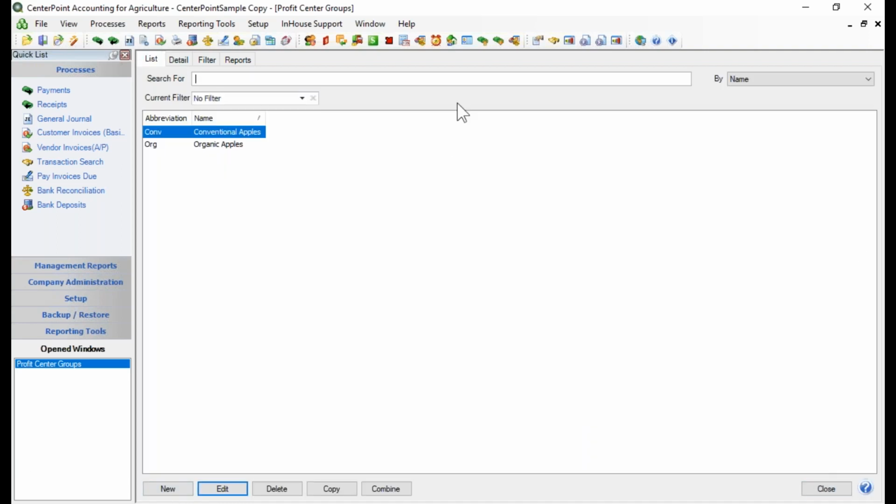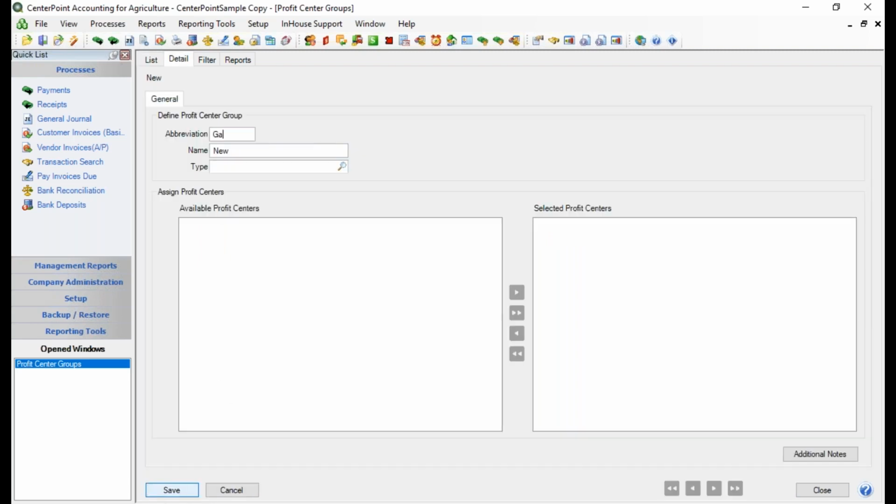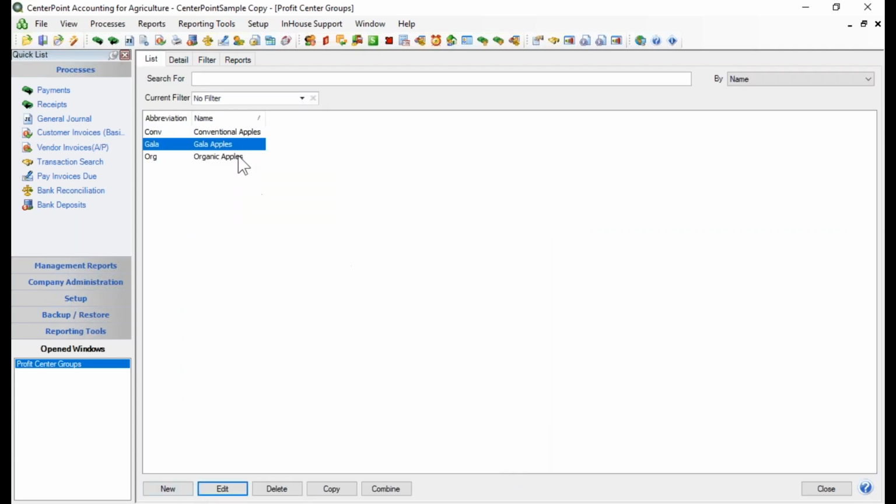Okay, now I may have reasons to go ahead and create a group for Gala, so I could go ahead and create a group for Gala apples because I want to see both my conventional and my organic Gala apples grouped together as well. So I can go ahead and create a group for that. And then I could also continue and create groups for my Brayburn and for my Yellow Delicious as well.